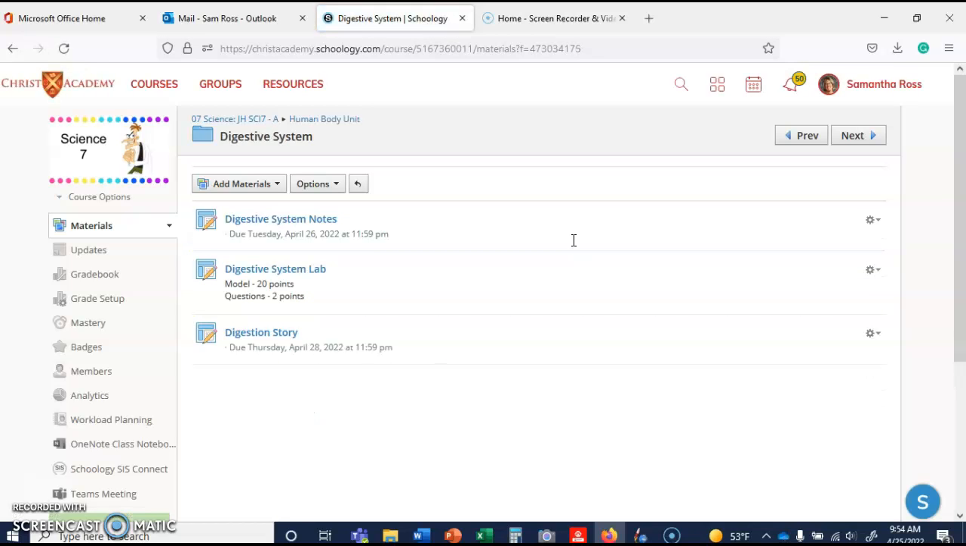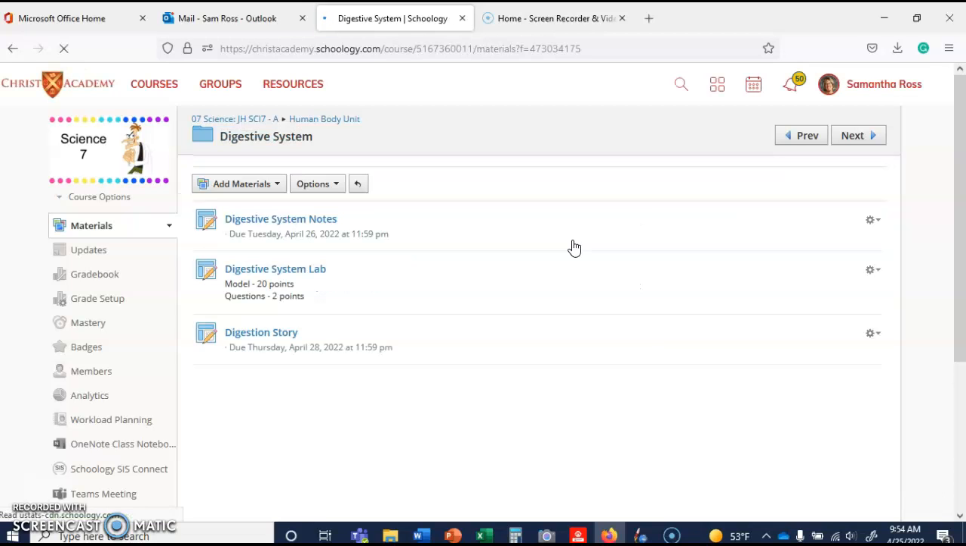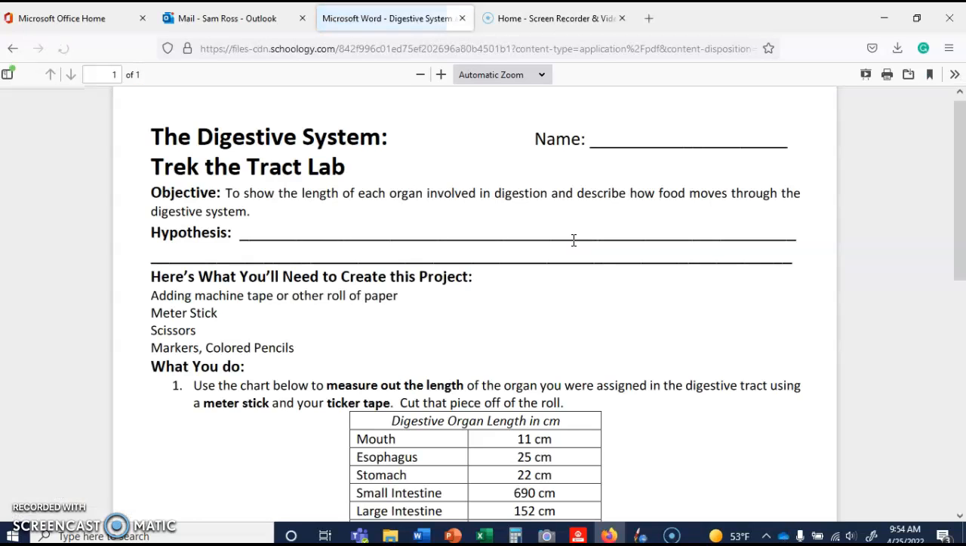Now, you'll want to make sure that you've done your digestive system notes first. So the notes are here, and you have a hard copy of them, and the PowerPoint that helps you with the notes is here. So let's go back. And then the Digestive System Lab is here. So let's go ahead and click on that, and you should have a hard copy of this. So let's go through this.